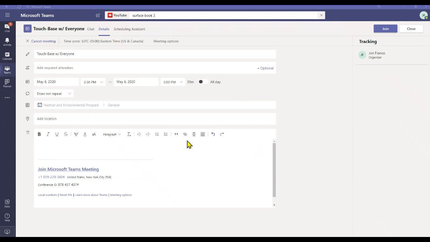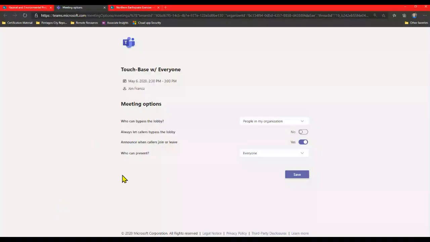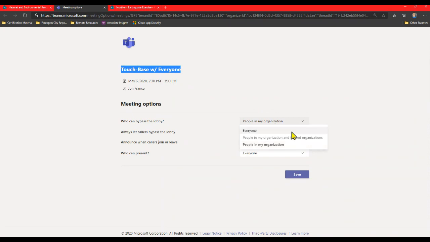And then also in here, I selected the, what was it? It was the more option or the meeting options. Where was that? Right here. When I selected meeting options, it took me to my browser. Let me show you what that looks like. It took me to my browser, and then from here it takes me to the Touchbase meeting that I just created. And then what I could do is set some permissions.